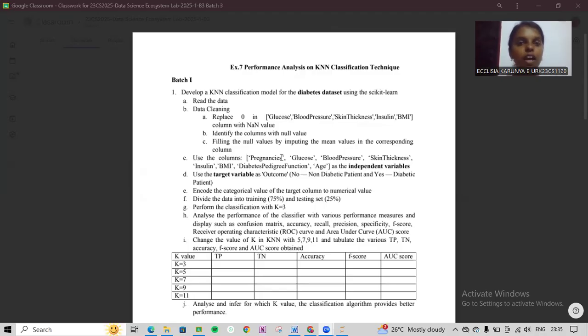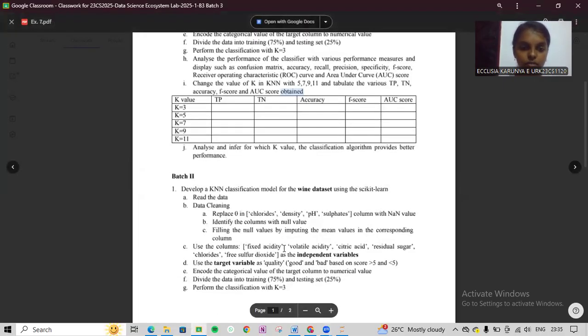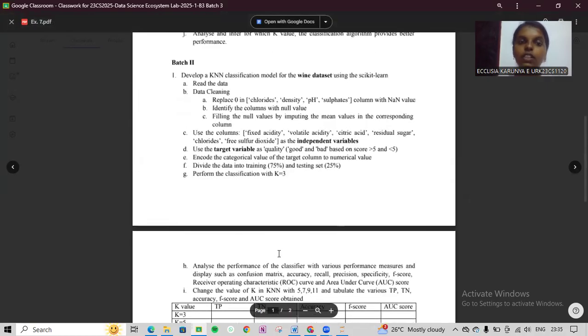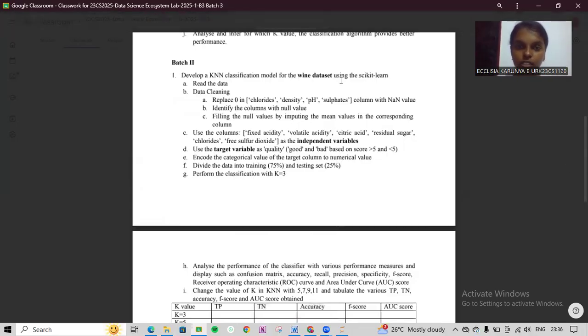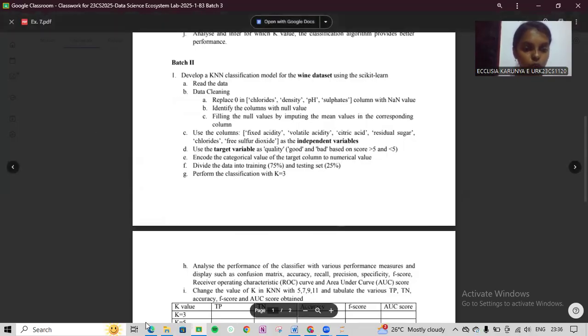URK23CS1120. Today we are going to see the seventh experiment, which is performance analysis on KNN classification techniques. Let's move on to the question part. The first question is to read the data from the wine dataset CSV file. Let's move on to the coding part.